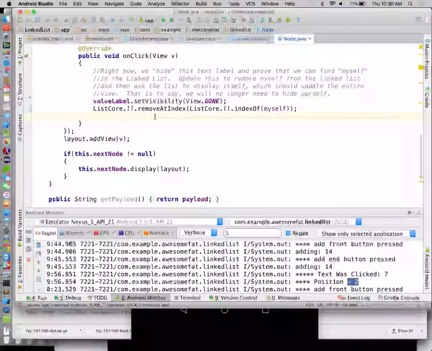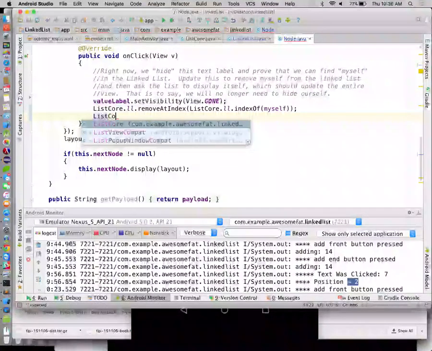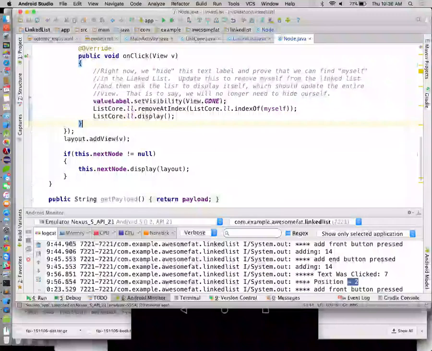And then just for good measure, which means that we really didn't have to make it disappear if we didn't want to, we can say listcore.ll.display. We'll go ahead and ask our linked list to redisplay itself, which should now display a list with one less thing in it. Okay, and if you want to prove that that's correct, we can comment that out, and we'll do the remove, and then we'll do the display.